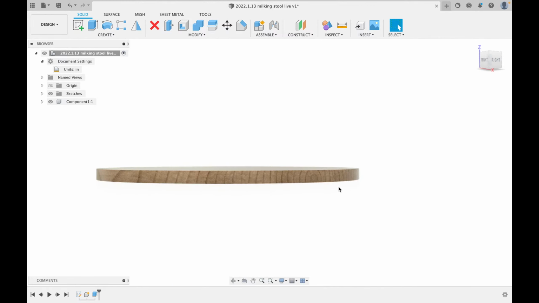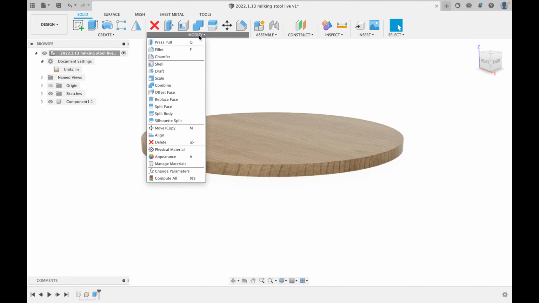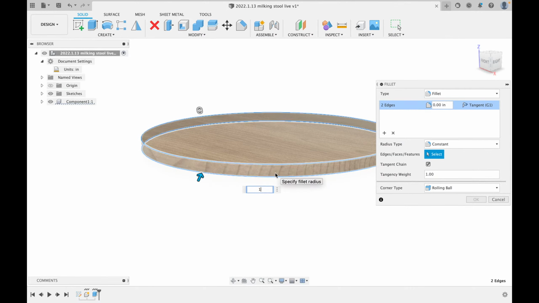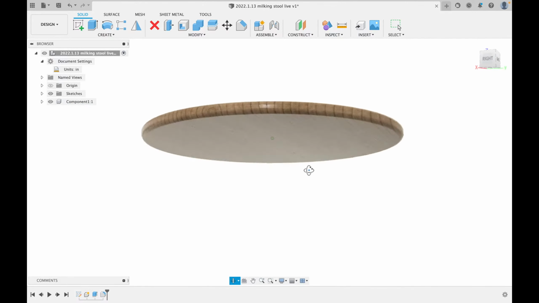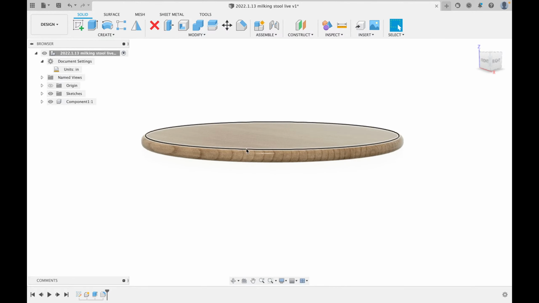Now, unlike the stool that we modeled in one of the more recent lives that we did, we're not going to shape out the inside of this for our seat. A typical traditional milking stool is going to be a relatively thin top, but without any of the dishing in the middle to fit your body. The only thing we're going to do is we're going to say our modify and fillet the outside edges, and we're going to give them a 1/4 inch round over and hit OK. So that's going to be a really nice rounded profile. You might want to make this a little thicker, maybe not. I think it looks pretty good.